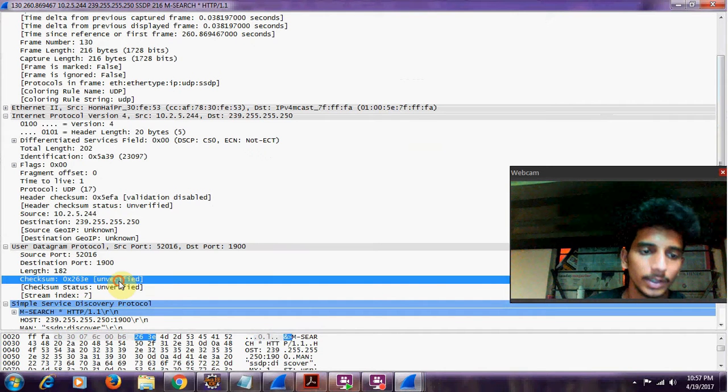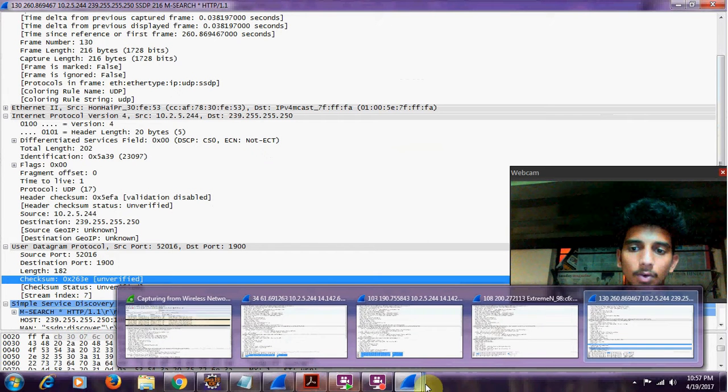The checksum status will show whether it is verified or unverified. Then we can know easily all these things.